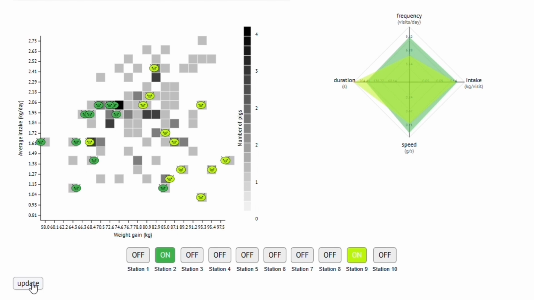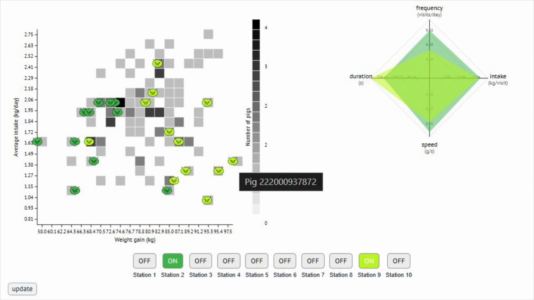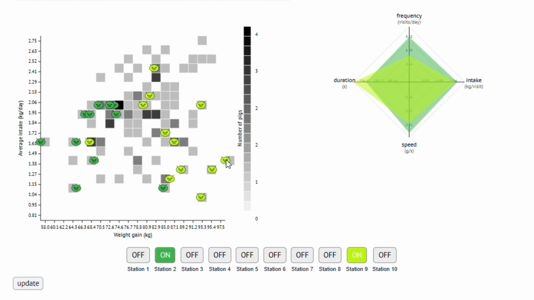To dive deeper into individual pig behavior, we follow a simple three-step process. First, hover over a pig icon to reveal its ID. Next, click on the icon to select it. Finally, press Update to highlight that pig and update the radar chart with its personalized feeding profile overlaid on the station average.